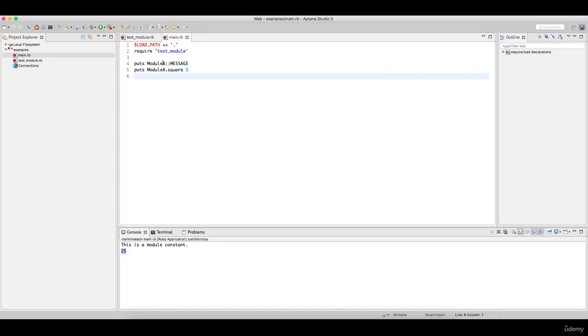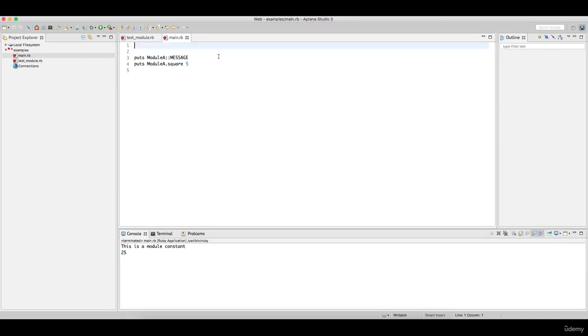Now, another way of using the require keyword is using a relative path. When we use this, appending the current working directory to the load path is not necessary. require "./test_module", save and run, and it shows the same result. So yeah, we could import the module and run the methods of the module.